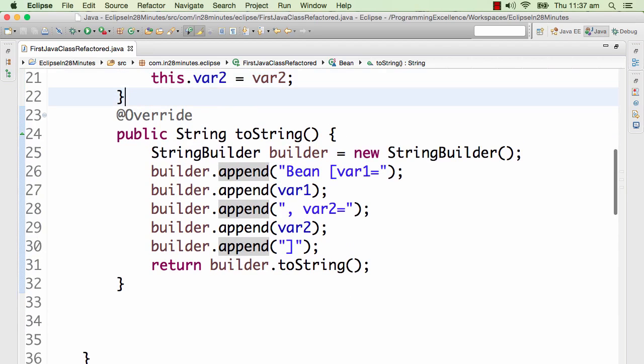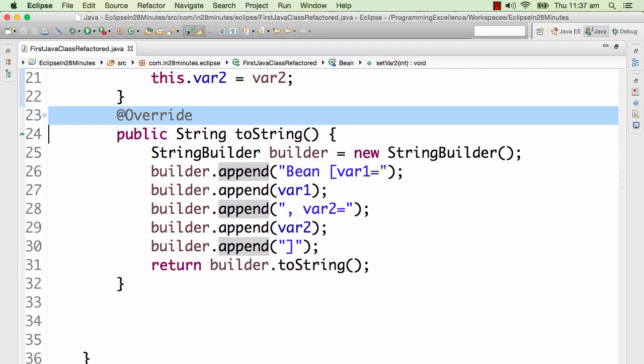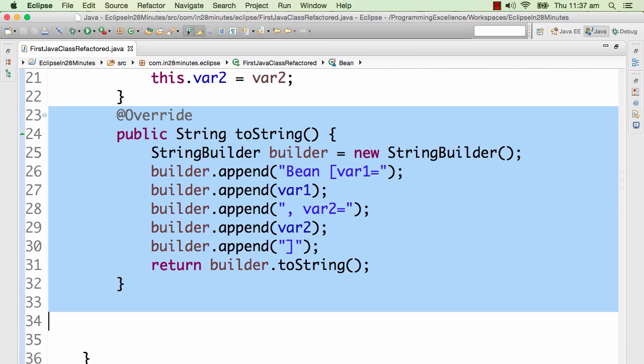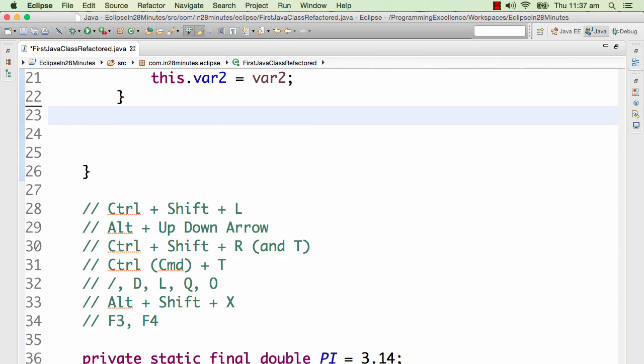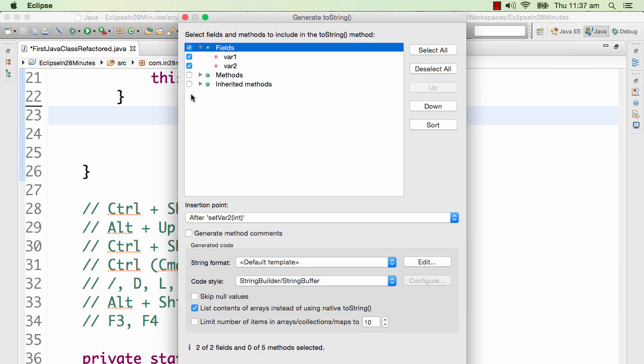It also gives us the option where we can choose what are the things that we would want to be part of the toString. So you can choose the different things, and you can even have methods and inherited methods as part of that particular toString.